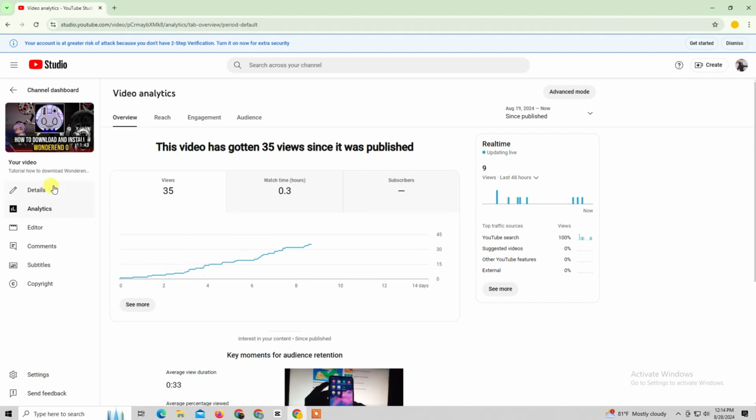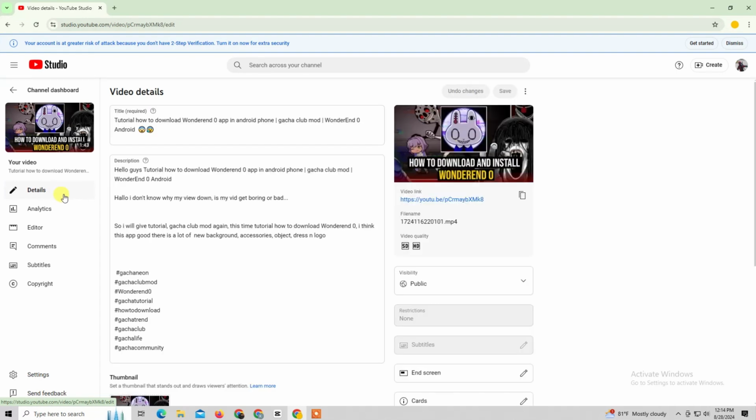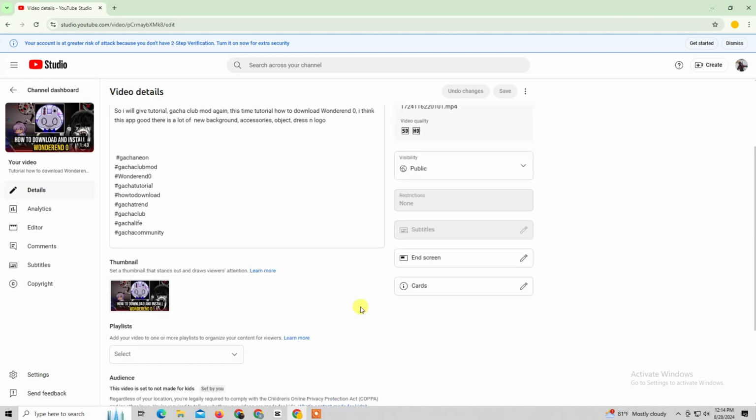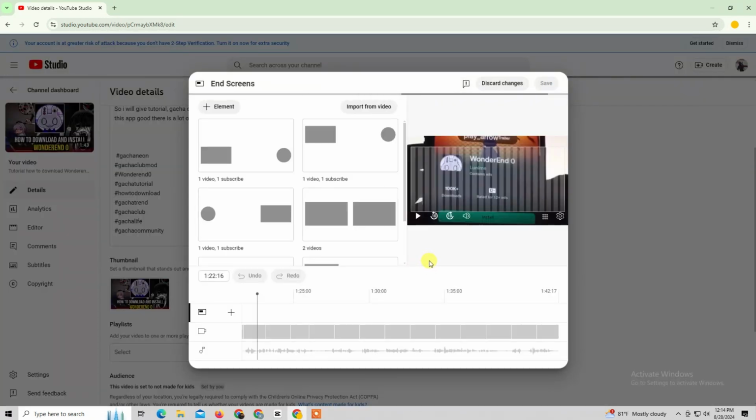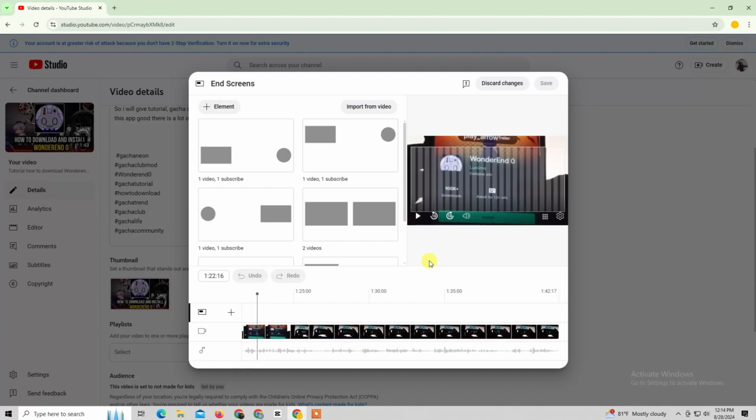Look for the End Screen option, which is usually located in the left-hand menu or towards the bottom of the page, depending on your layout. Click on it to open the End Screen Editor. In the End Screen Editor, you'll see your video timeline with an option to add elements.